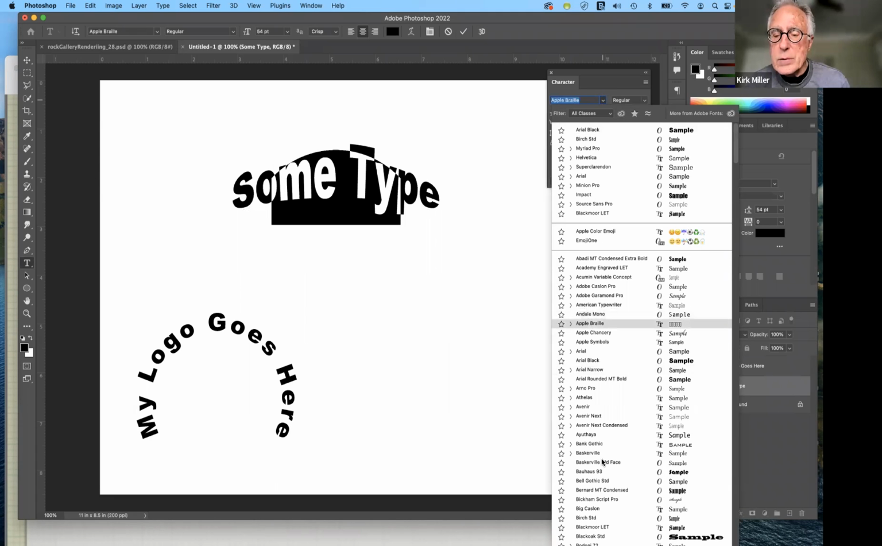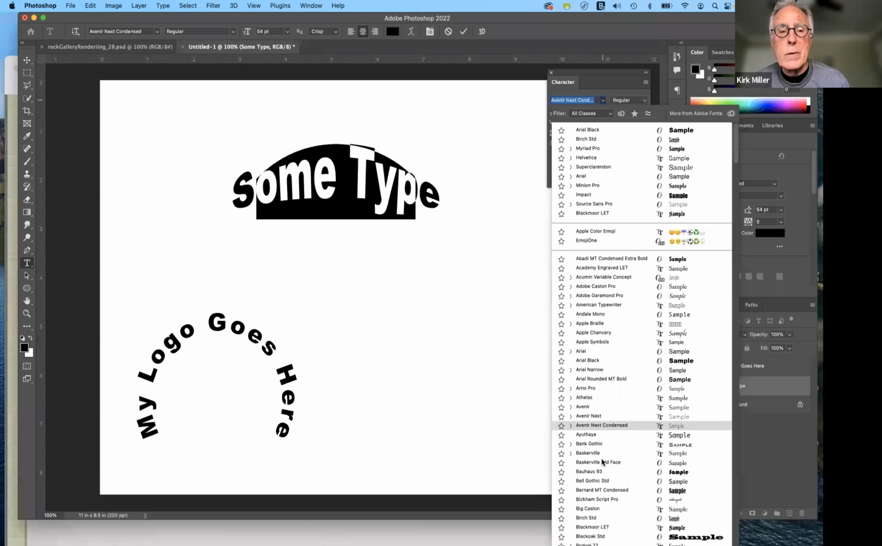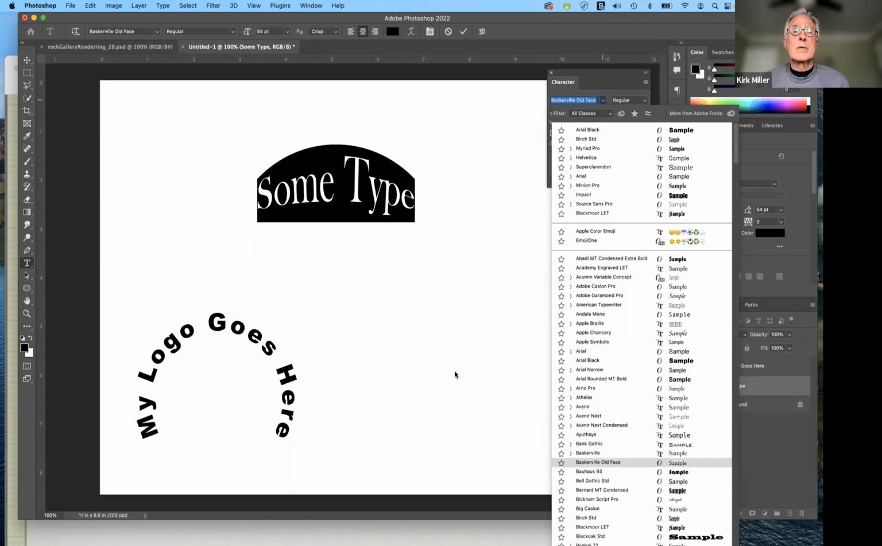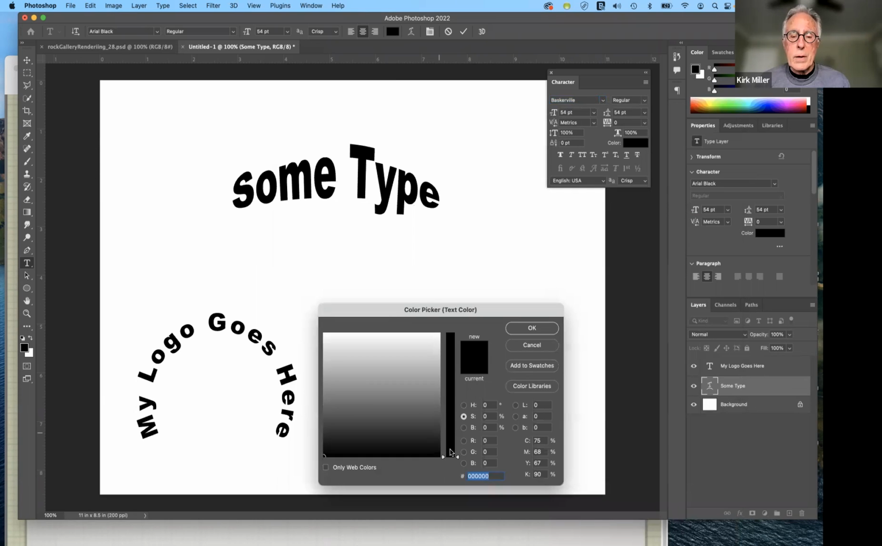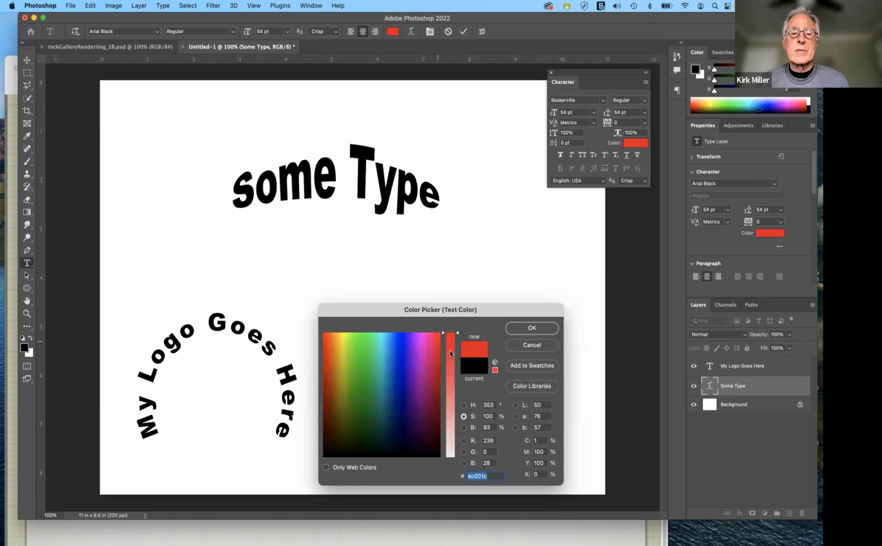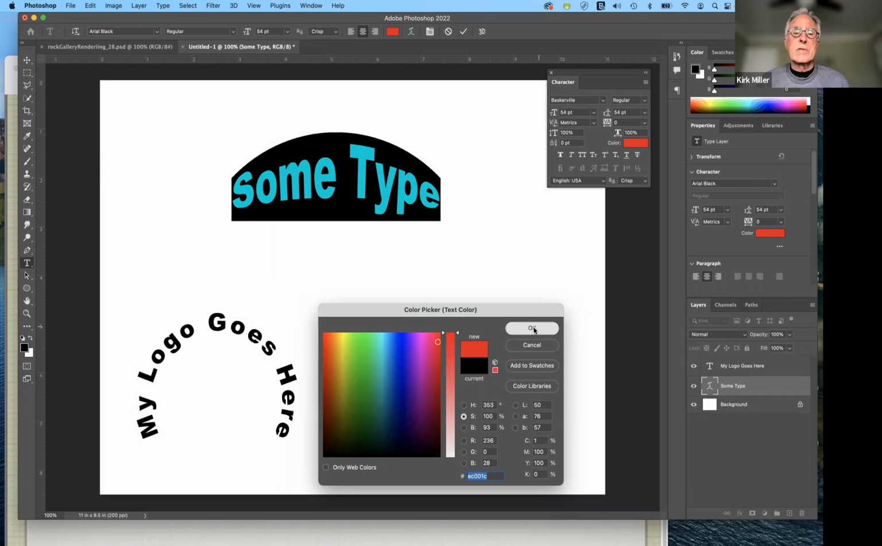Let's select Baskerville here, just for the heck of it. There we go. Now, if I want to change the color of it, I can do that. Let's go ahead and change it by clicking here. I want to make it red or whatever color I want, or you can select individual letter forms and assign a color to each of them separately.